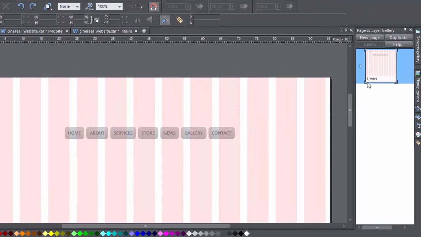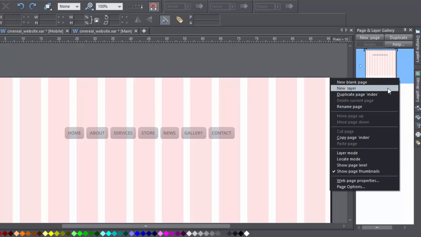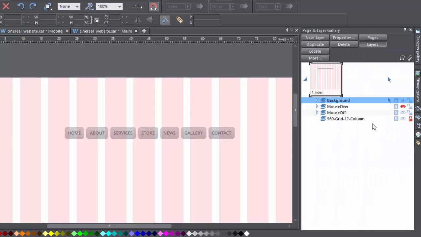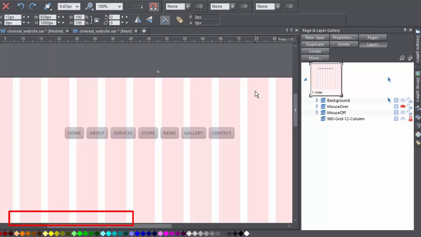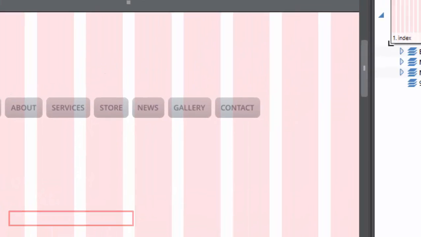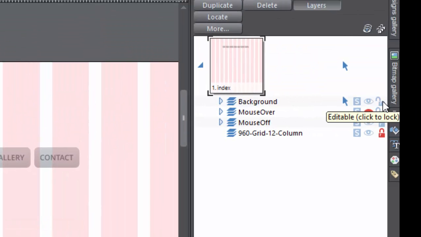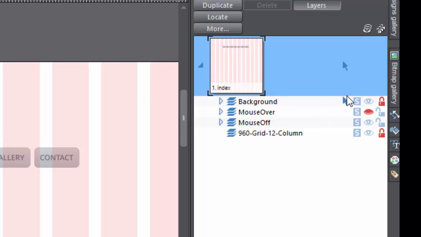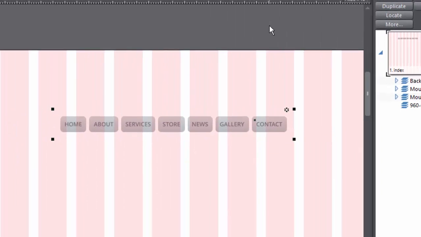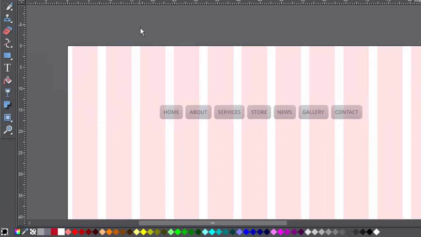Well, let's see what layers I've got here. Yeah, here we go. Now this one should be on the background, and let's lock that, so now it's not going to move on me. So now, here we go. Now I can sit here and play around with my little menu bar.